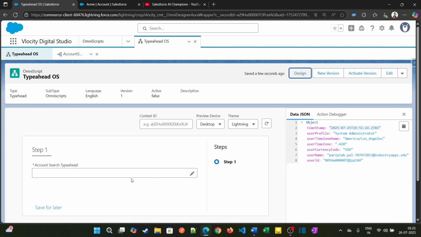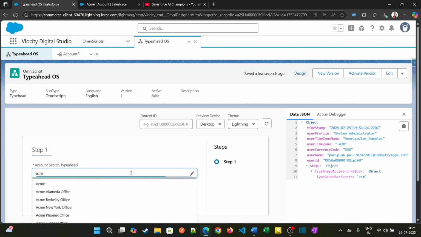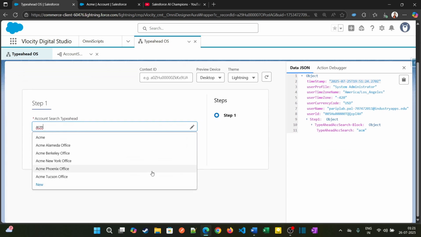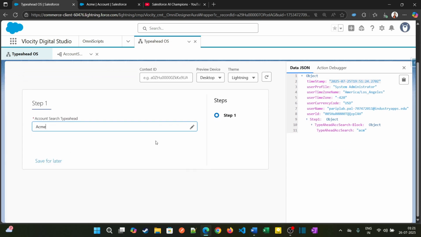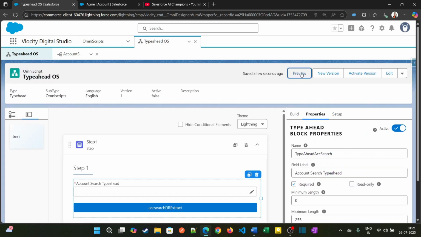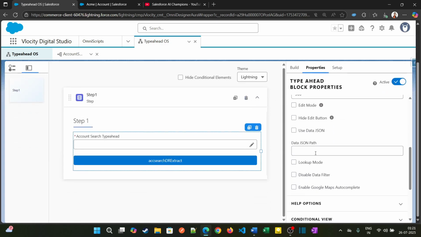So let me preview again, and with acme, we can see that only the account names are getting populated. On selecting a particular account, we can see that all the respective name, id, and the industry that we configured in the data mapper extract are showing. Now let me show you other configurations as well.